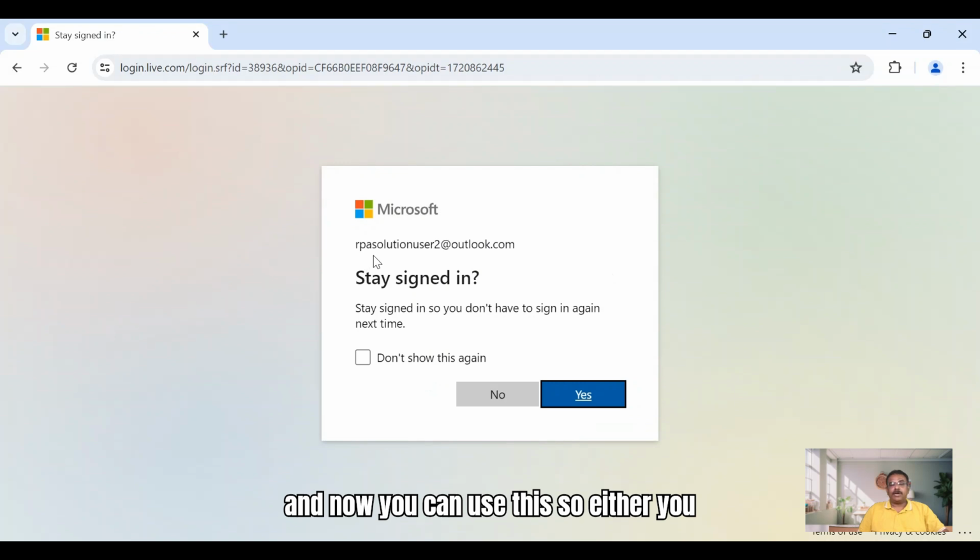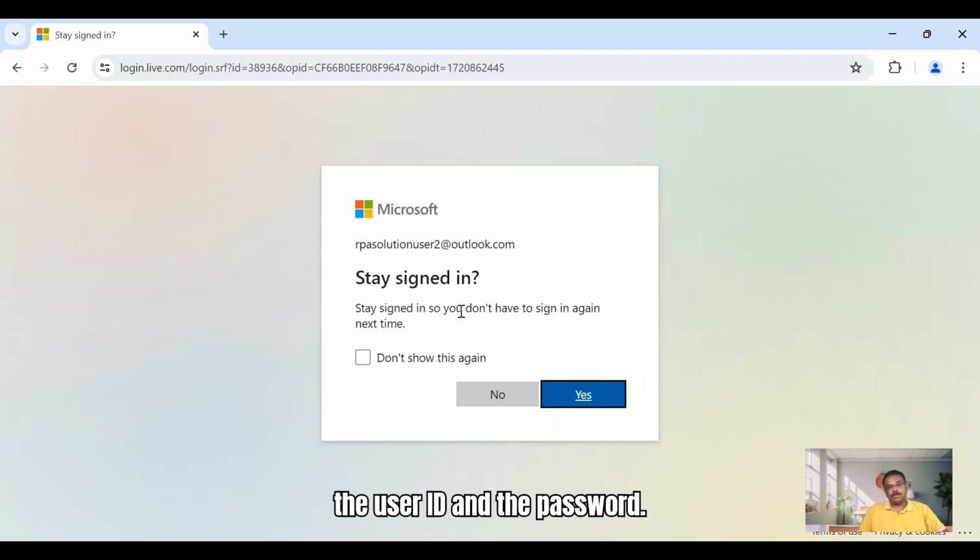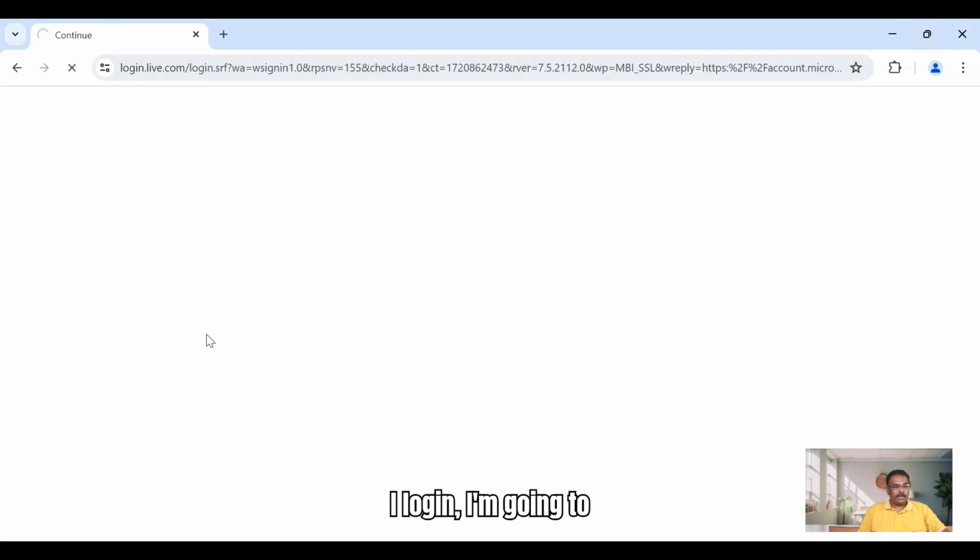And now you can use this. So either you can continue to stay signed in or you can log off and log in once again. Only thing is that you need to remember the user ID and the password. I log in.